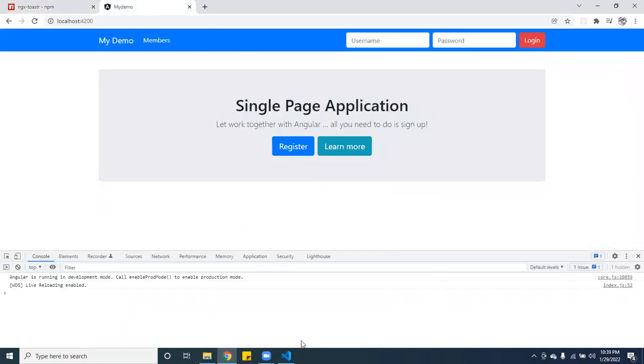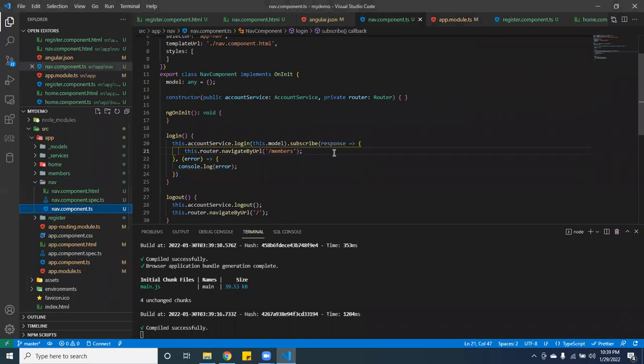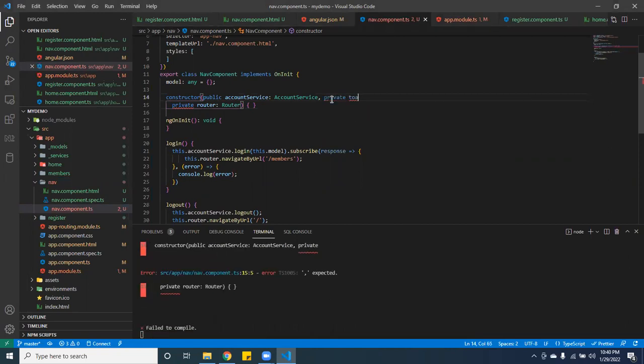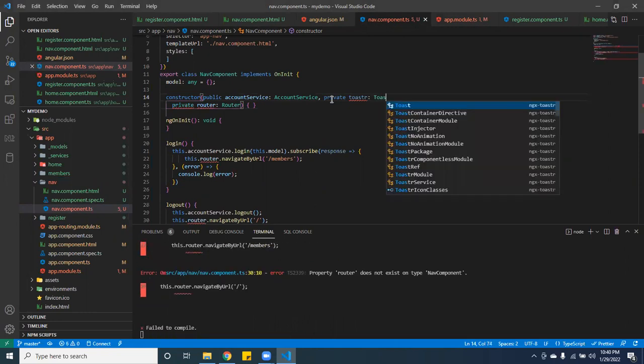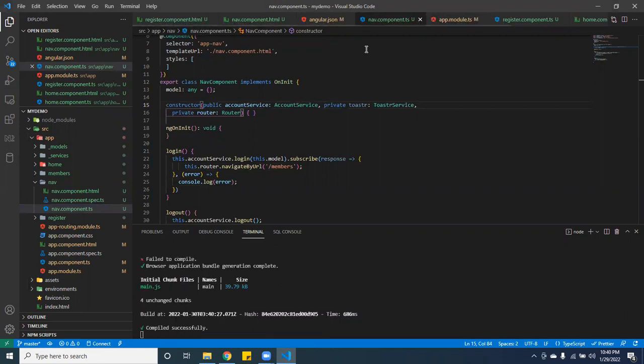So, all right. Now that we have that, we can actually go to the component, which is the one in the navbar. Here, we can implement that. The very first thing you want to do is inject it inside the constructor. So you want to do private toast, like that, and then Toastr service right there.